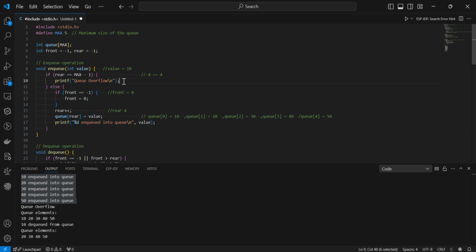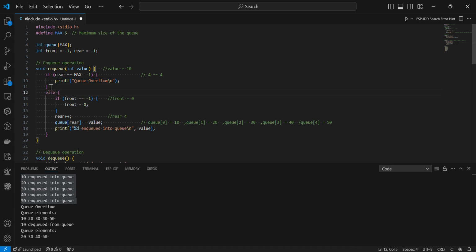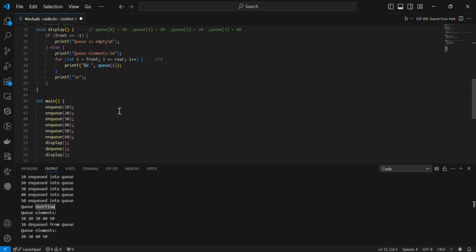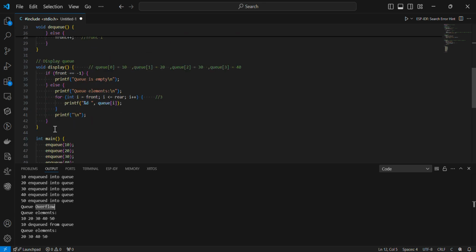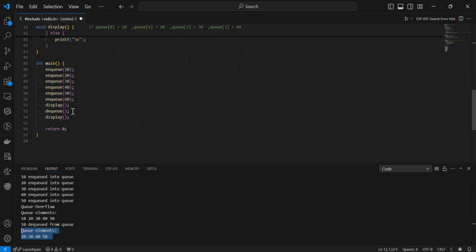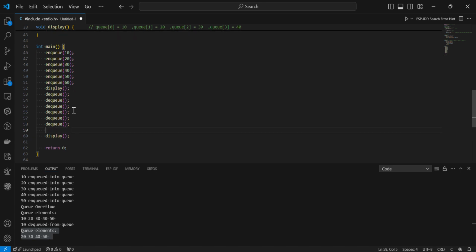So we are overflowing it. That's why this printf is printing, and the else part will not do the process, so it will overflow. Then we are displaying it. If we go to display, the same thing will come, because the 4 elements will come, then the dequeue will also print whatever is in there. Then let's say that we dequeue, then we are running it.